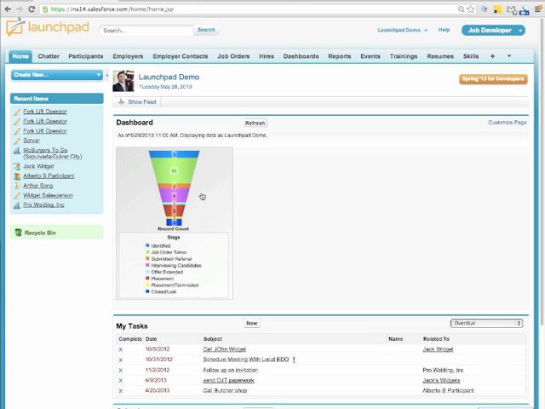Now, one of the things you want to know about the dashboard is that it's going to give you a 360-degree view of your job order activity. You're going to see everything from the beginning of the process all the way through to the end of the process, and it's going to let you know where all of your job orders are at. Secondly, it's going to help you forecast how many placements you're going to make, and it's also going to help you identify any potential bottlenecks that might be in the process.